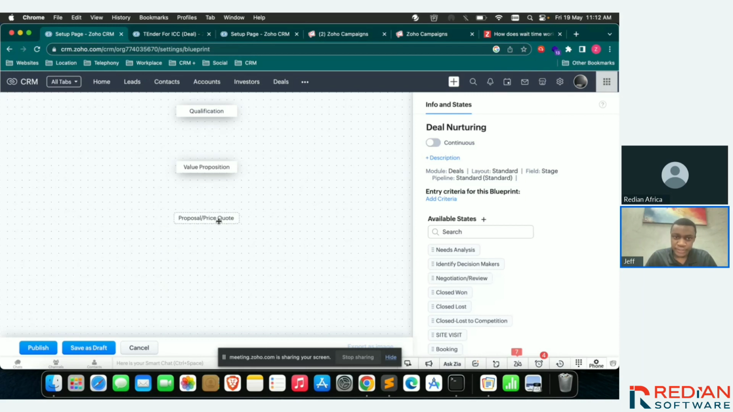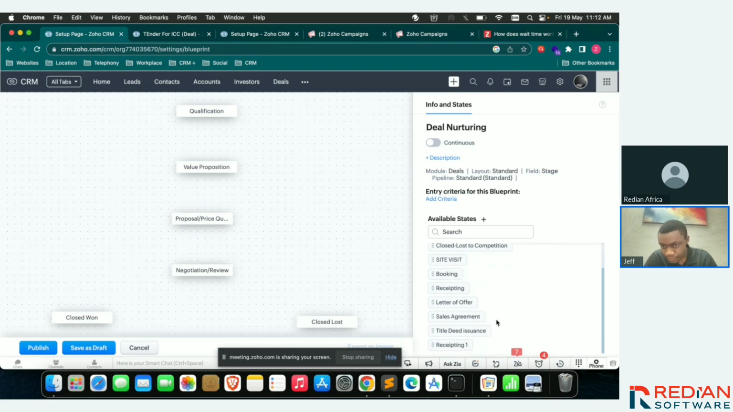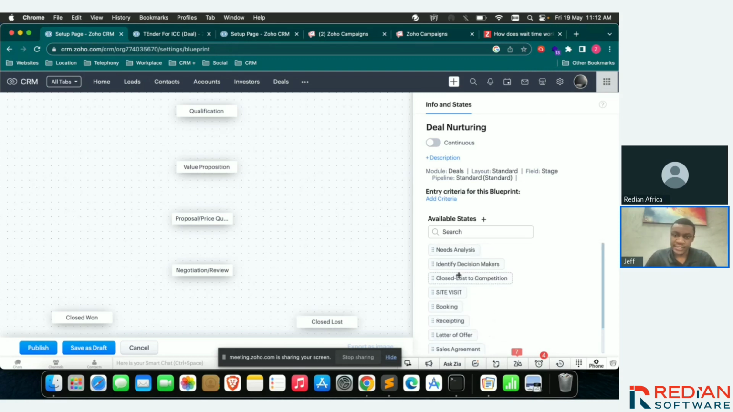We send the proposal. Once the proposal is sent, then there is going to be negotiation. They accept the negotiation, then it can either be closed won or closed lost. Right, so I'm going to work with that.